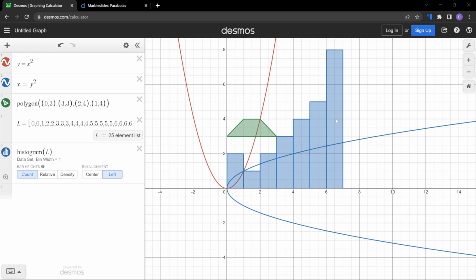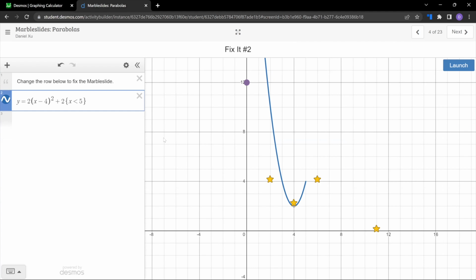Desmos is also compatible with Google Classroom, allowing you to connect both classrooms to assign activities and check on student progress, just like how you would with Google Docs. In addition, Desmos has a lot of different fun activities, challenges, and problems that students can tackle.